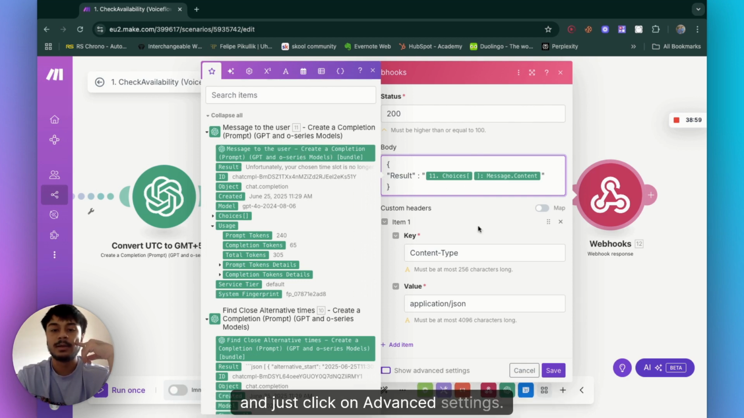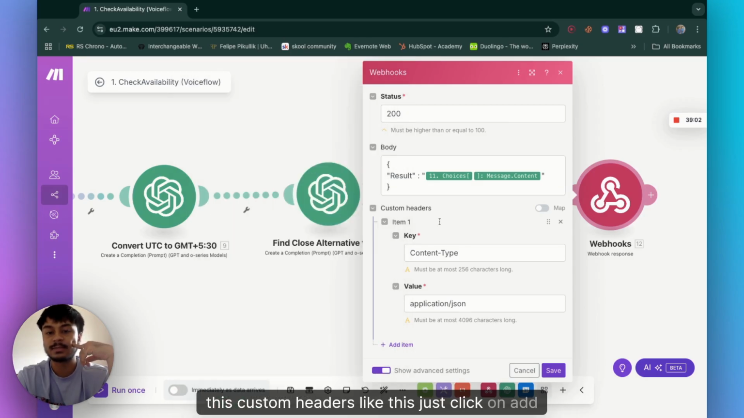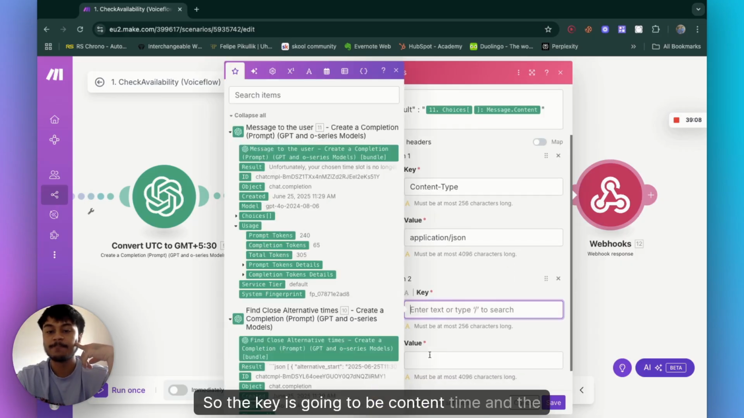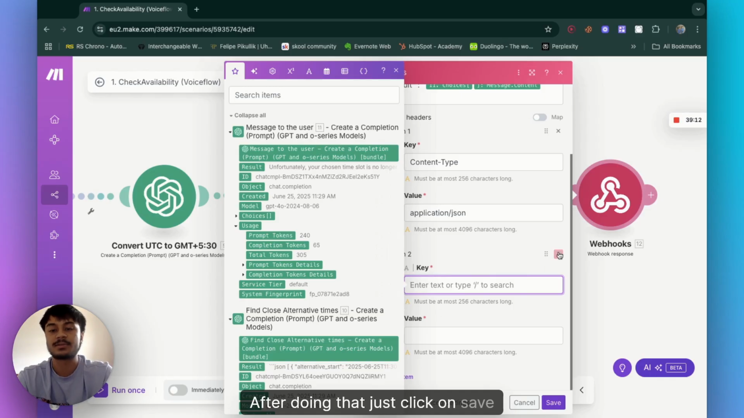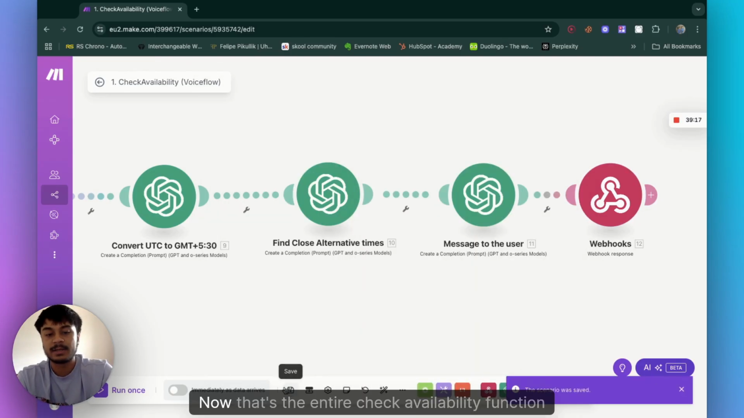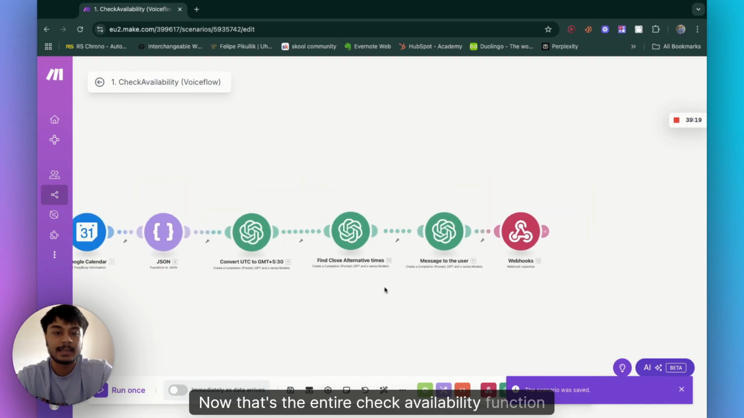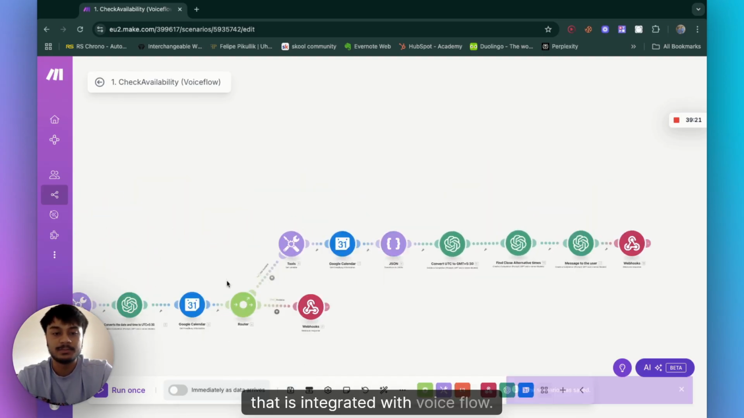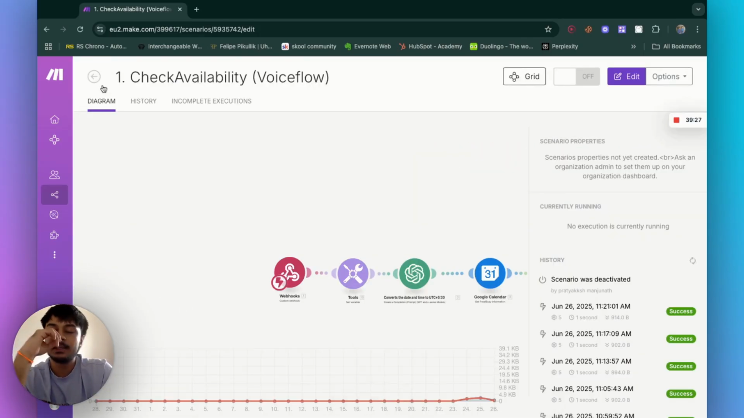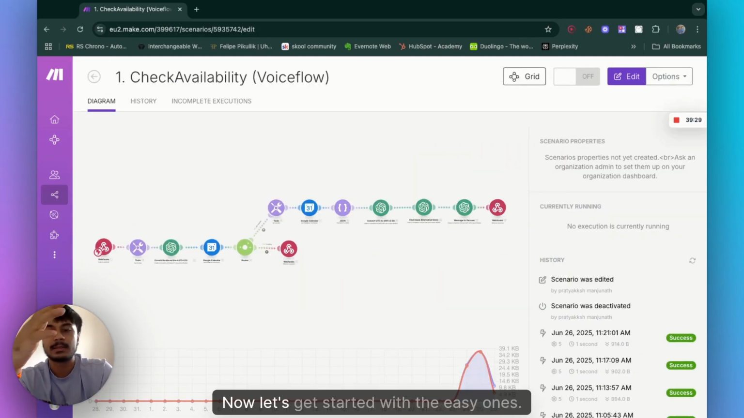And just click on advanced settings. When you click on advanced settings, you can get these custom headers. Just click on add item and you see key and value. So the key is going to be content type and the value is going to be application/JSON. After doing that, just click on save. Now that's it, and just click on this final save button. Now that's the entire check availability function integrated with Voiceflow. So that's the most difficult part, and that is out of the way.